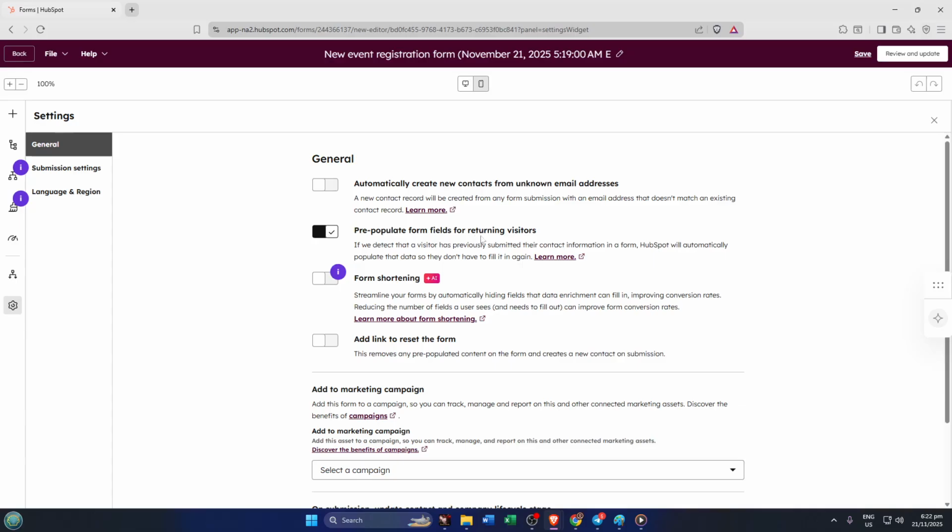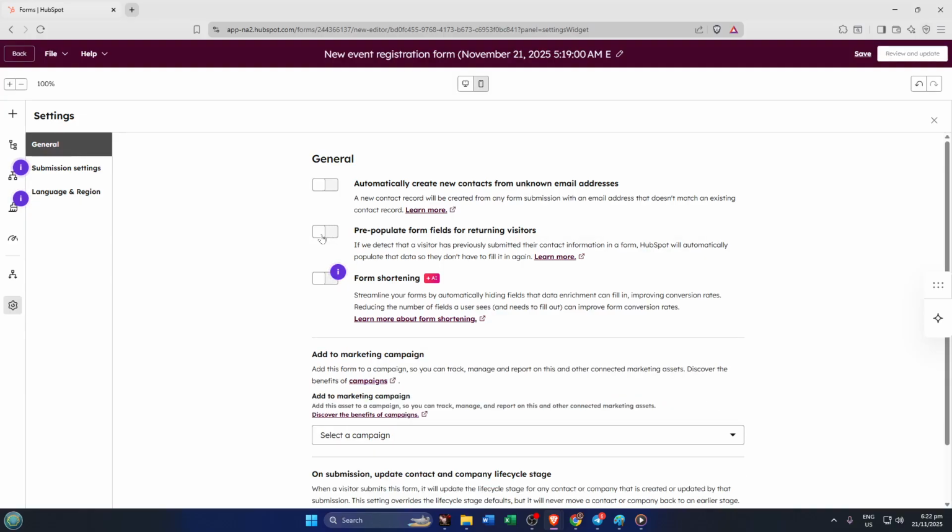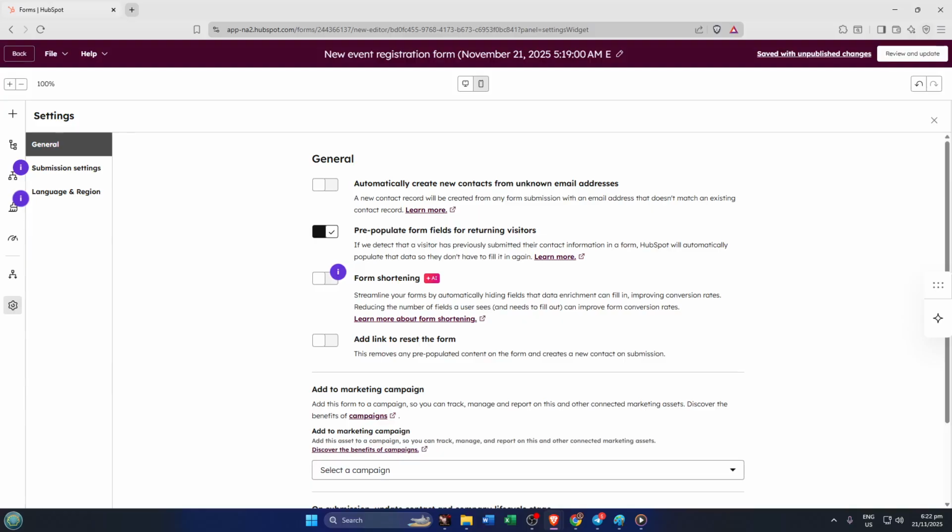If you're wondering, what if my contact switches devices or clears cookies? In that case, HubSpot won't recognize them as returning visitors. The automatic pre-population won't happen. This feature relies on cookies being present. So it's not perfect in every scenario, but for most users who come back to your site from the same device, it works smoothly. Take a moment to save your changes once you've enabled the toggle and preview your form to double-check that your hidden fields are set up with the properties you want to capture.